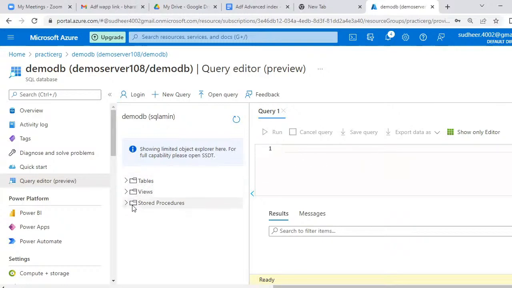Tables, views, stored procedures. So, the online team meeting is going to be terminated. If terminated, please connect with the same link.